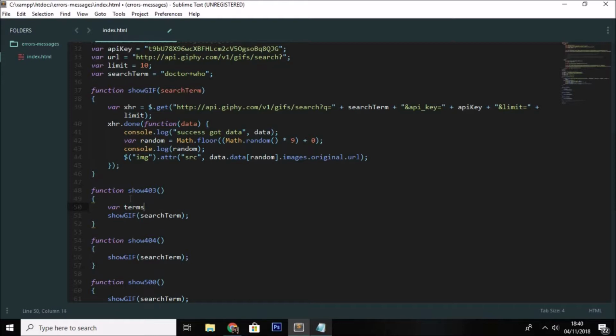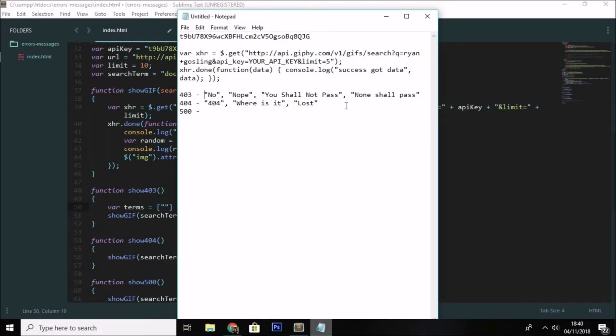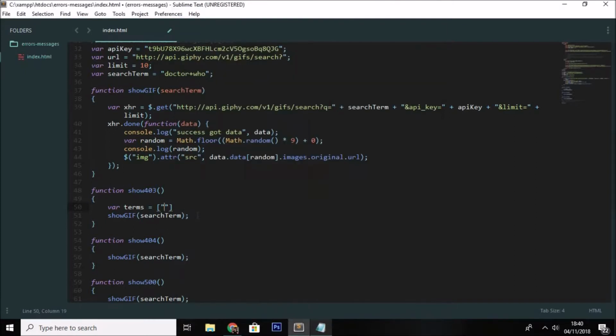Actually, no, you don't even need to do that. So I'm going to say, I just take these. No, nope. There we go. So that's 403. So let's just take those.